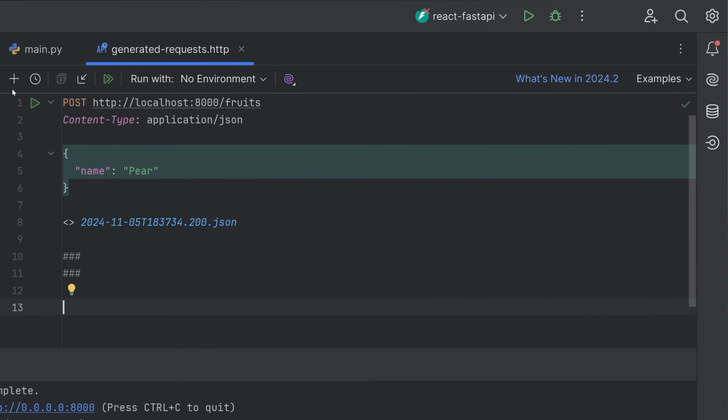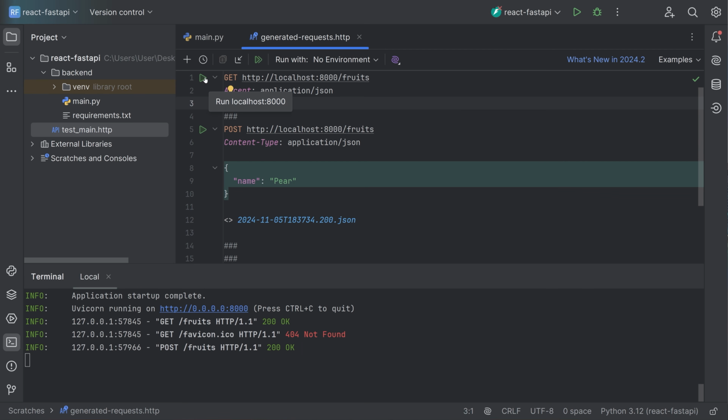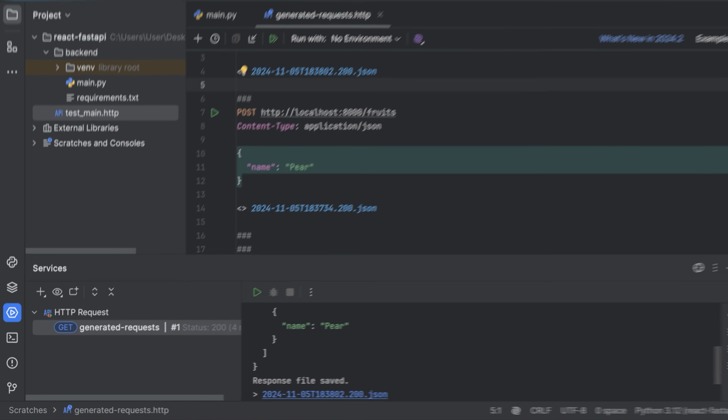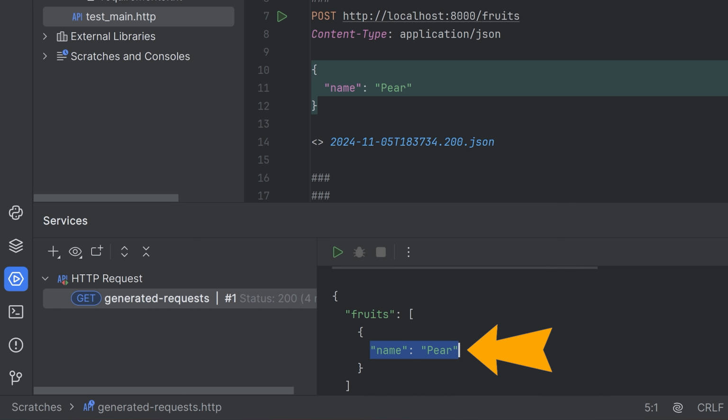Now, if we want to send another request, we can do that. So we can just say, okay, let's make a new GET request. And where do I want this to be? It's putting it at the top, okay? So I'm gonna go 8000/fruits. And then I want to run this one. So I'm just going to click on run. And you can see that now we get our fruit which has the name of pear.